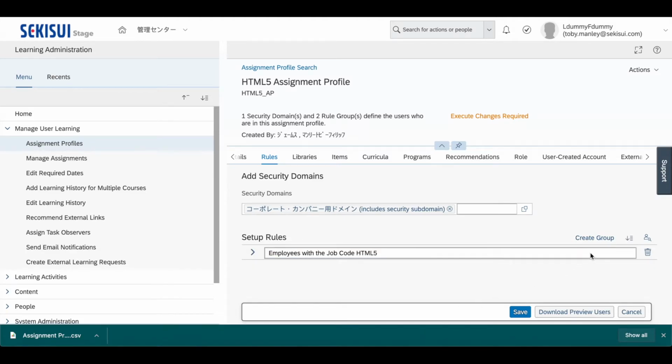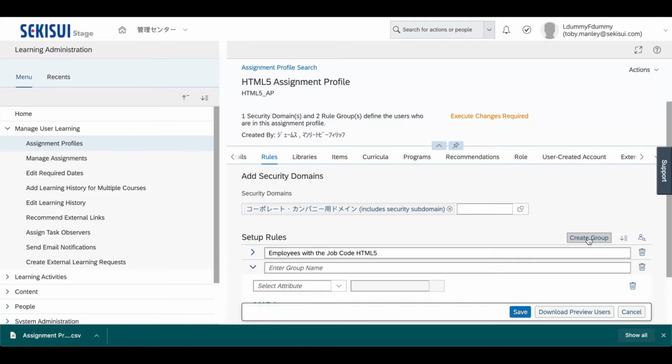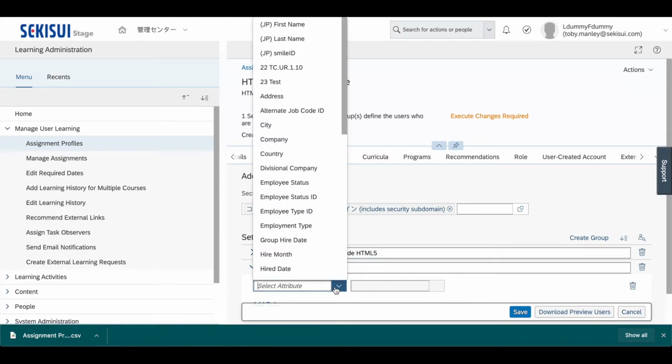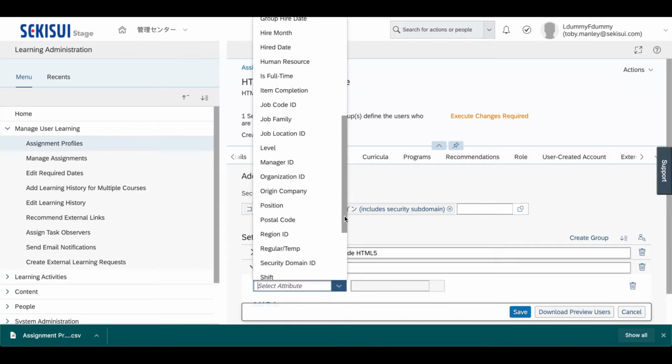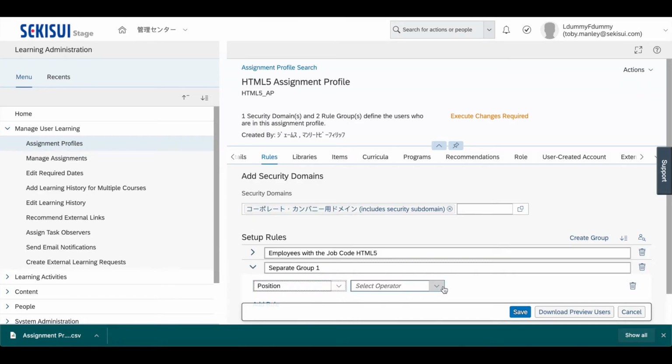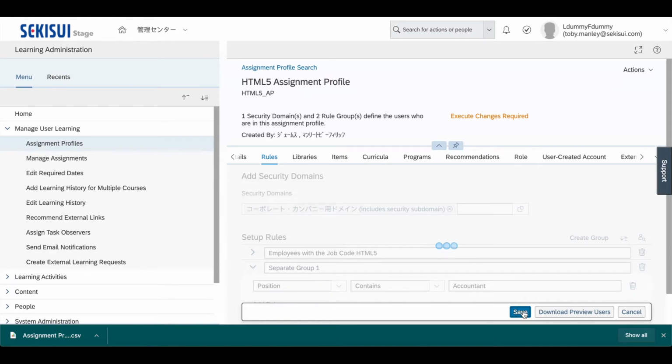You can also use Create Groups to add separate groups of employees that will also be targeted by your assignment profile. For example, employees whose position is accountant. This feature allows greater flexibility for targeting your training for different groups. After creating groups of employees to filter, click Save.